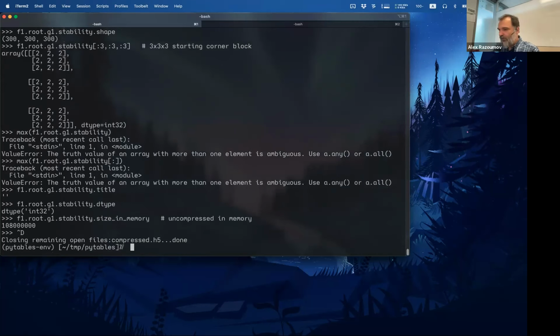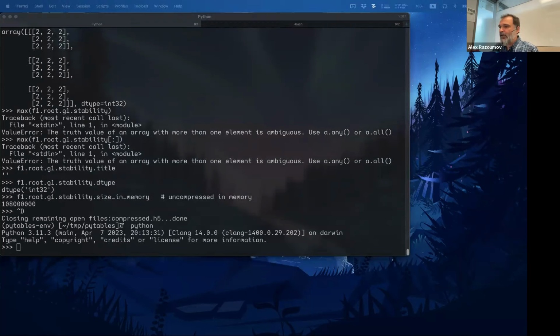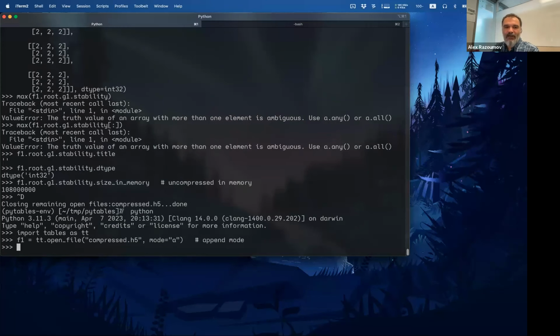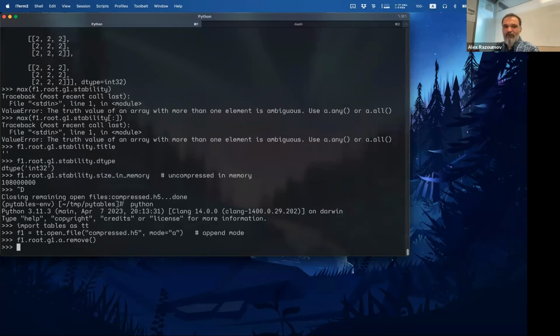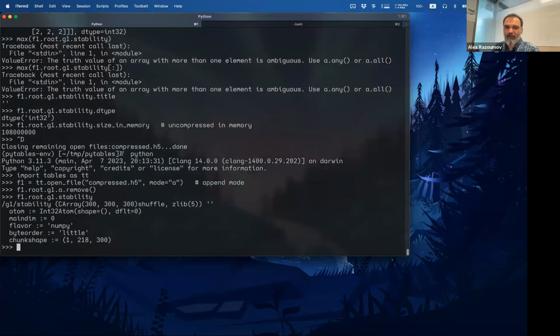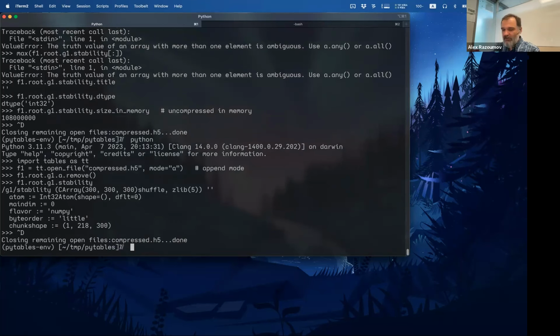All right, let me close Python and open Python again, and reopen this file with two arrays in append mode, so I can actually modify things. Then I'm going to show you how you can remove an array. It's super easy: you just call the array remove function. Now if I do F1.root, let's see if it shows just a single array. Yeah, it shows just a single array. If I try to expand it, it doesn't show A anymore, just stability.